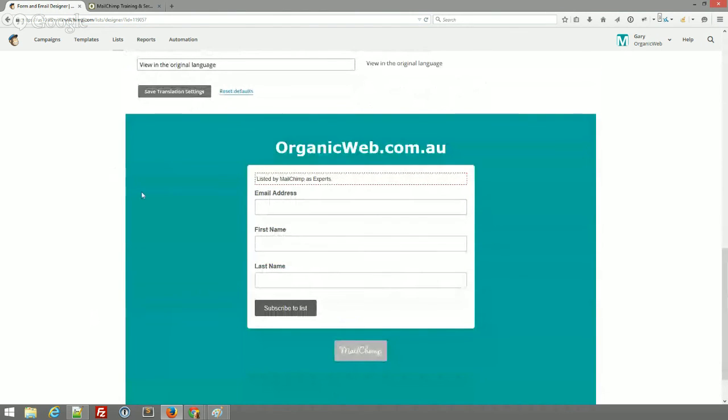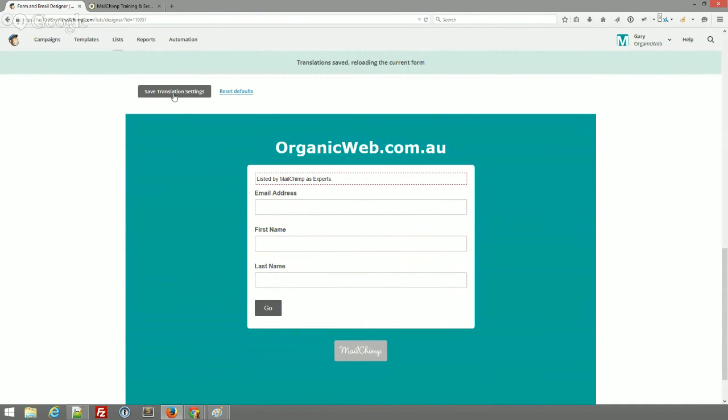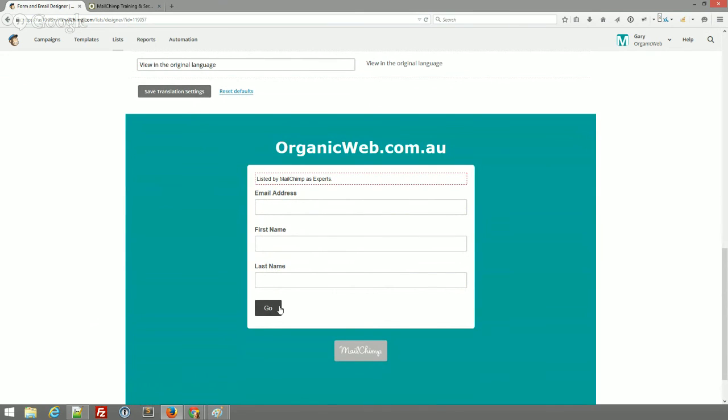If we scroll down the page, you'll notice that you will be able to see your form. We click save translation settings. And you'll notice that the button has now changed to go. That's it. That's how simple it is.